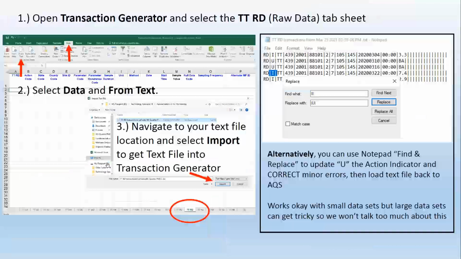All right, so again, just open up the transaction generator, go to the TTRD tab sheet. Then you want to go up to the main menu ribbon and click on data, and then you want to import the text file that was just generated, the AMP 501 report. So you want to select from text. This will allow you to import that AMP 501 text file generated by AQS into this transaction generator, so you can fix the errors or update the data.